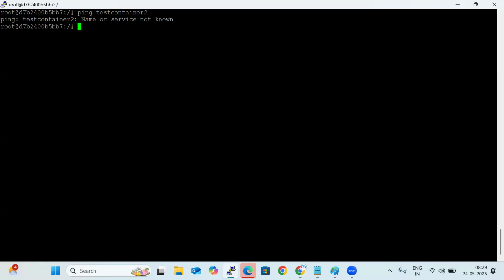Whenever your Docker containers are connected to the default network adapter, they will not communicate with the name.